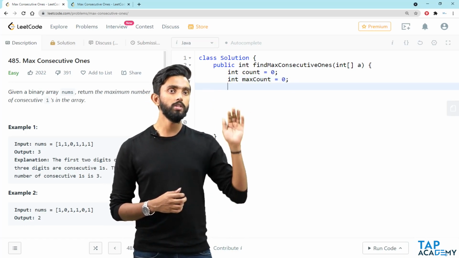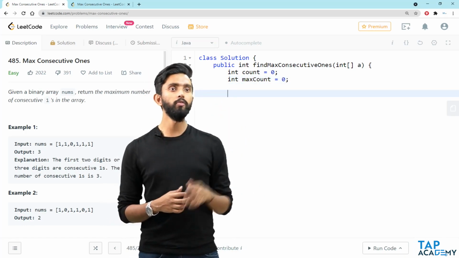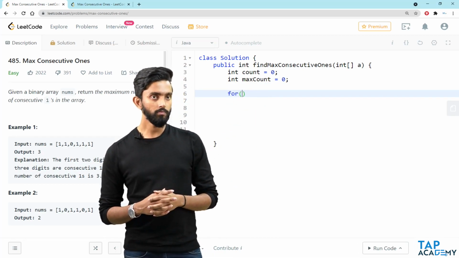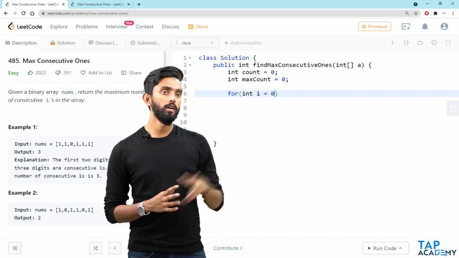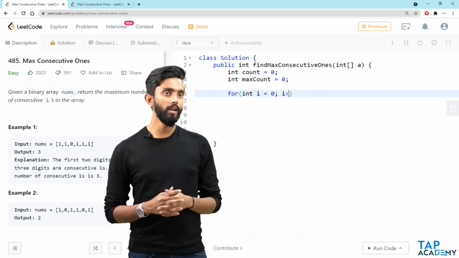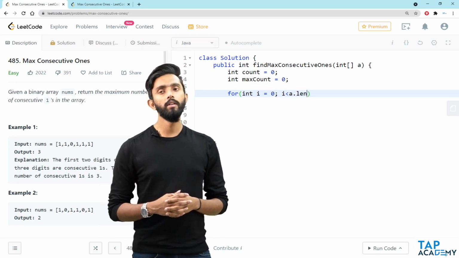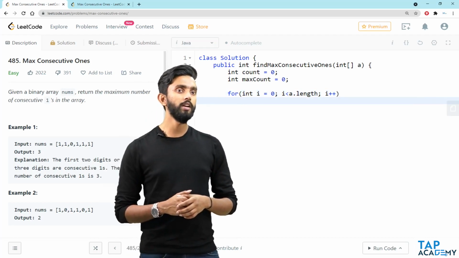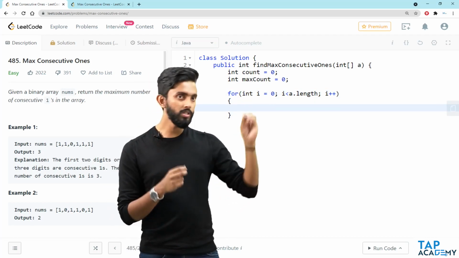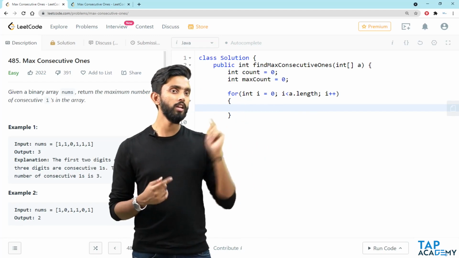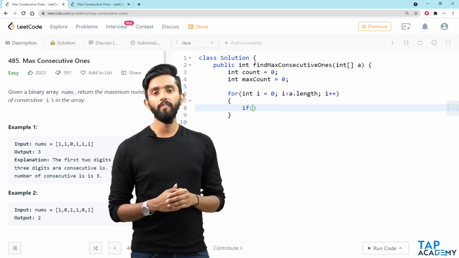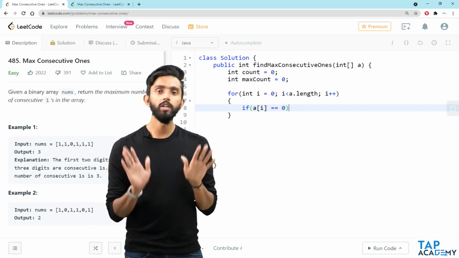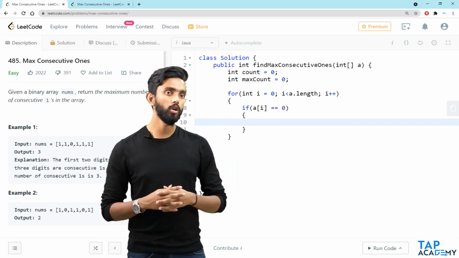Next what I'm going to do is I have to run a loop. So one more line space. I will write for int i starting from 0. Next, I should go till the length, so i less than a dot length, and I will write i plus plus, so that one by one it goes forward. Next, inside this, all we have to essentially do is write the logic. So, what was the logic? Check if a of i is equal to 0. If a of i is equal to 0, I will make count as 0 because the chain is broken. So, count equal to 0.